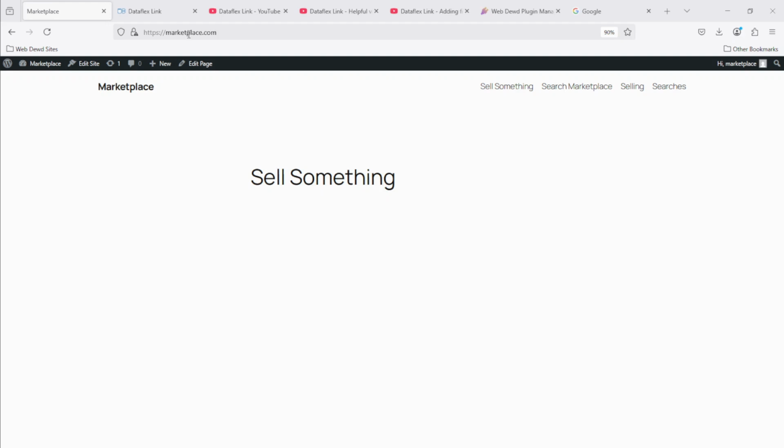So users are going to be able to add items to the marketplace, and they and anyone else will be able to search the marketplace. Also, they'll be able to recheck those searches as often as they want. So I've set up 4 pages here. First one is where we want to sell something, second is where we want to search, third is items we have for selling, and fourth is searches we have made.